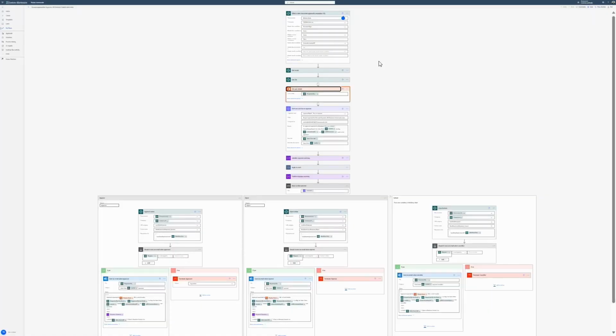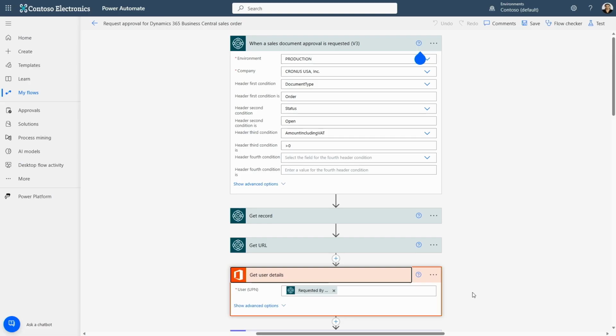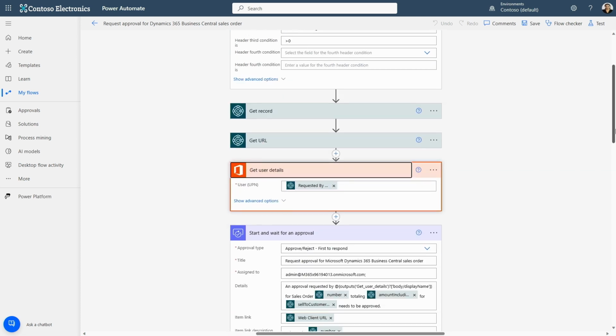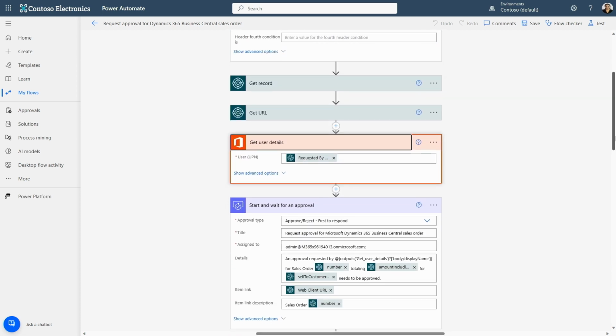So let's start with a flow that I created based on an existing approval template. And as you can see, it is massive. So let me just zoom in. So we have made plenty of improvements in this template. Let's start with the first one. Previously, the requester that would show up for the approver would always be the creator of the flow, no matter who actually requested the approval request.